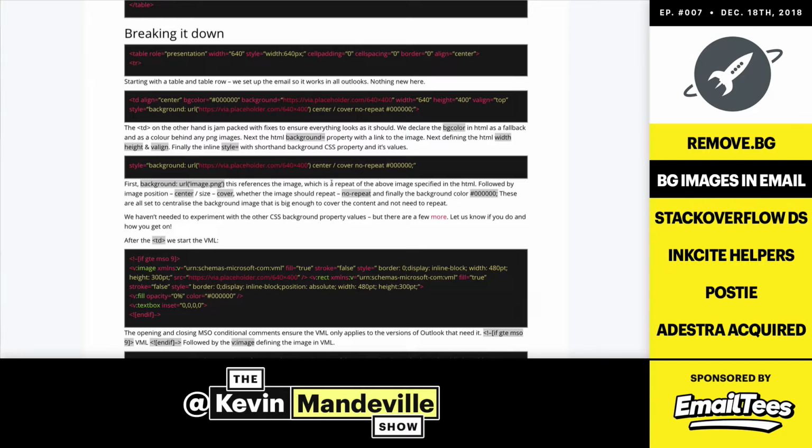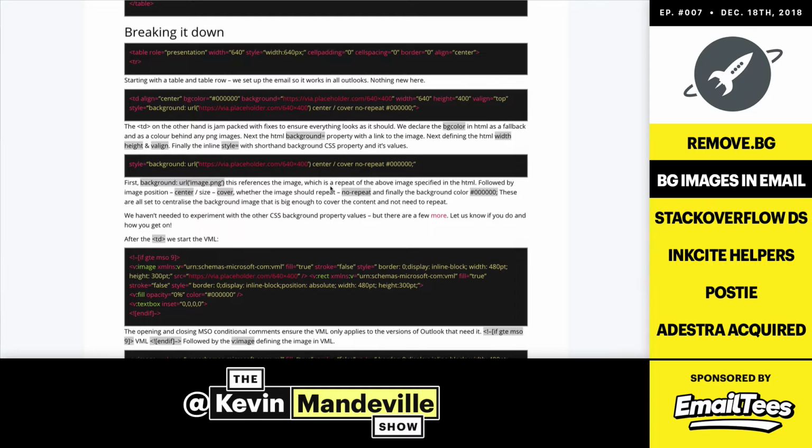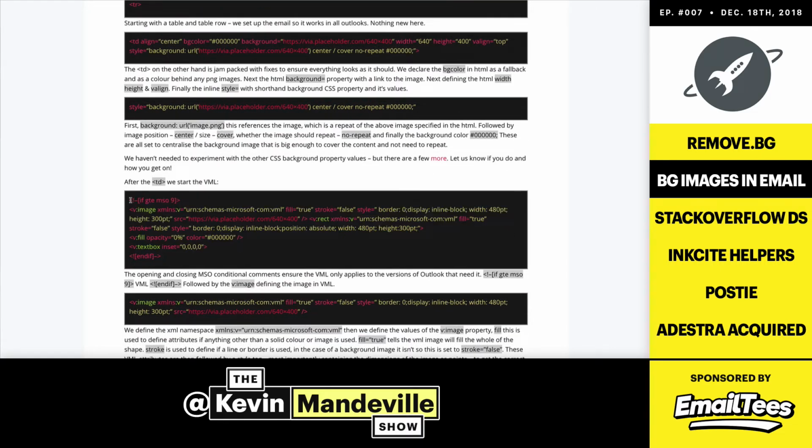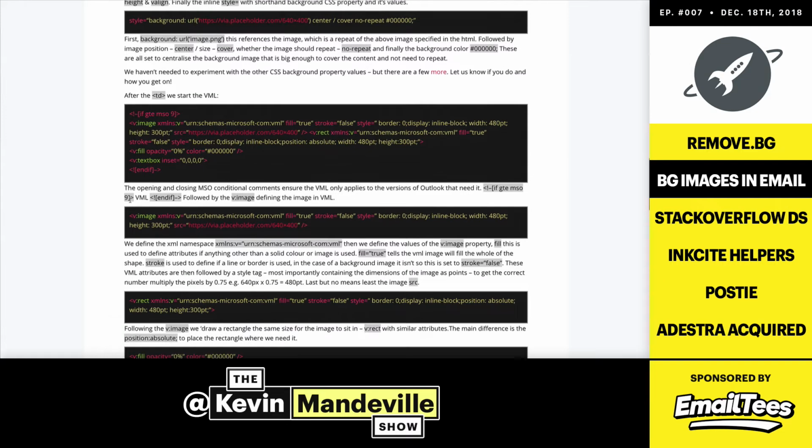Then, once you get inside of that table cell element, nested inside there, this is where you're going to start VML. In order to get background images to work properly with Outlook and the Word rendering engine, you need to use VML, unfortunately. But let's break down what you need to do here. Create your Outlook conditional comment, if gte mso 9, or whatever it is that you're using today.